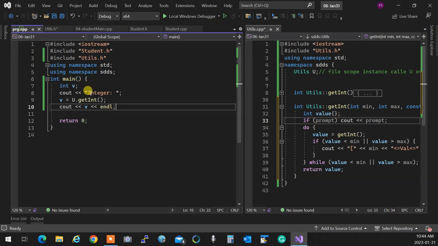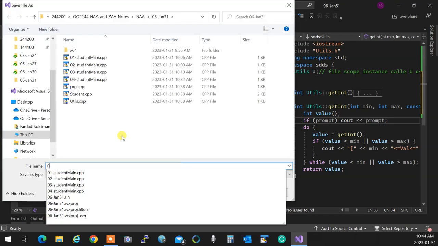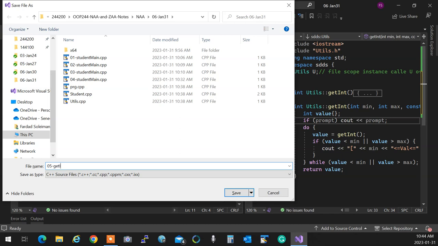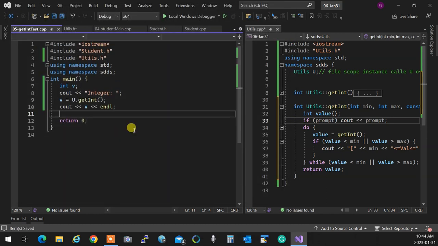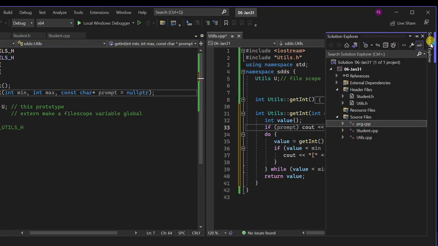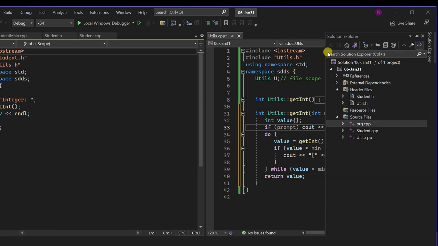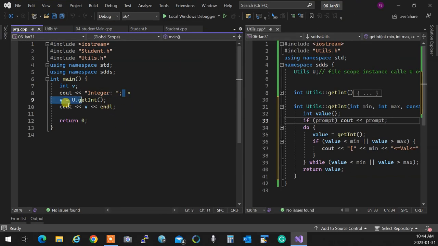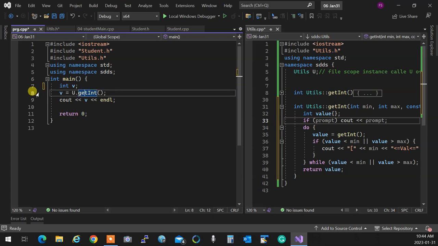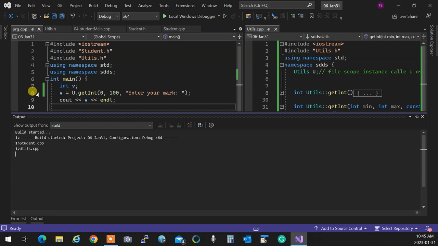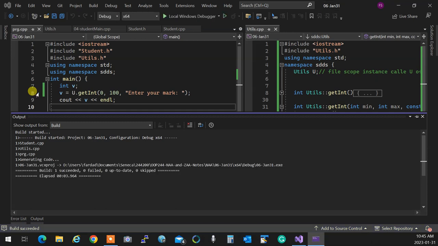So in here, I can actually say, instead of that get int thingy that we have, so this is 05 get int test. And the next one, this is what I'm going to do. I'm going to get in here. And instead of having that cout over there, I'm going to say v is equal to get int 0 and 100. I'm going to say over here, enter your mark. I think that's good enough. Now I run the program. Obviously, it's not null, so it's going to actually show that value. So it's going to say enter a mark.